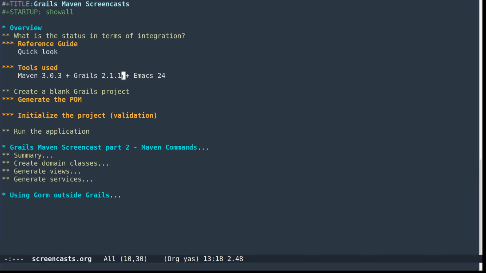Hi, today we are going to play a bit more with Grails and Maven. Last year I created a screencast showcasing how to integrate Grails and Maven. We created a blank Grails application, we generated the POM file, and we were able to run our Grails project through the Maven Grails goals.